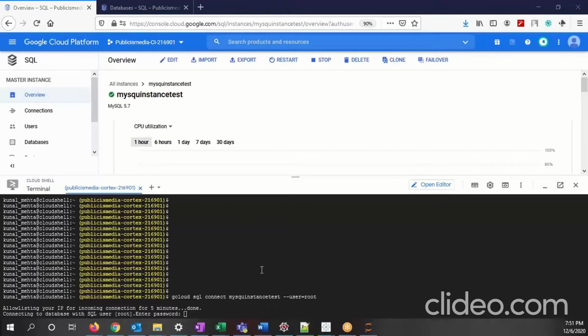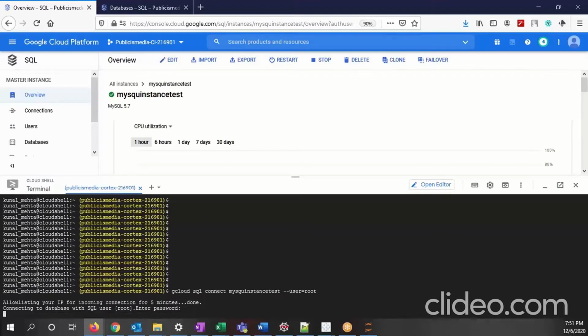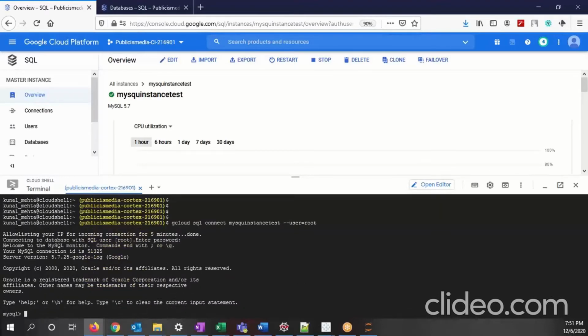Okay, so I can see that my connection with Cloud SQL has been made, and it is asking for my password to continue. So I'm going to put in my password, the one I used while creating the SQL instance. Now I will see what databases I already have.